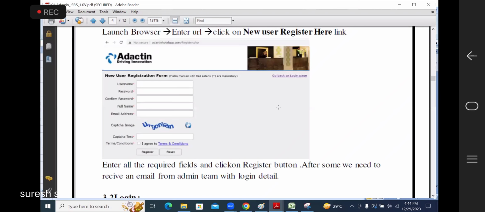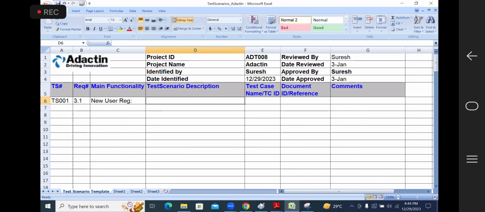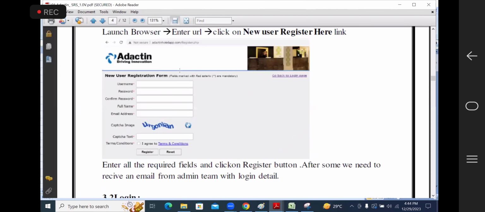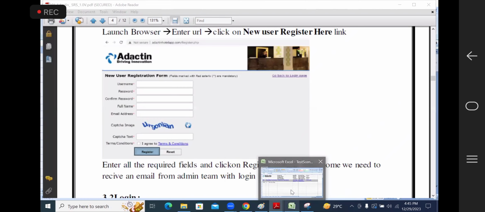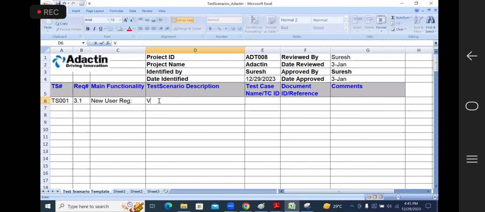Right. So the main thing we need to take care of in testing is the registration functionality. We can say that this registration functionality is nothing but the register button functionality. So we will mention that in writing. See how we are writing it: verify register button functionality.